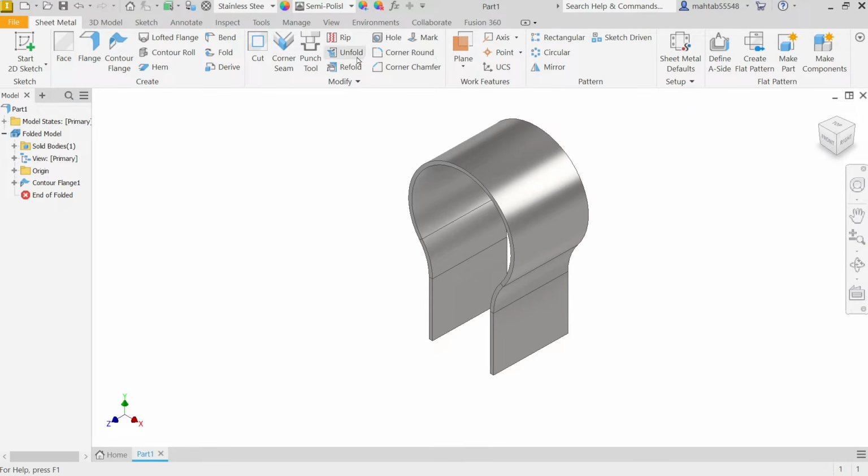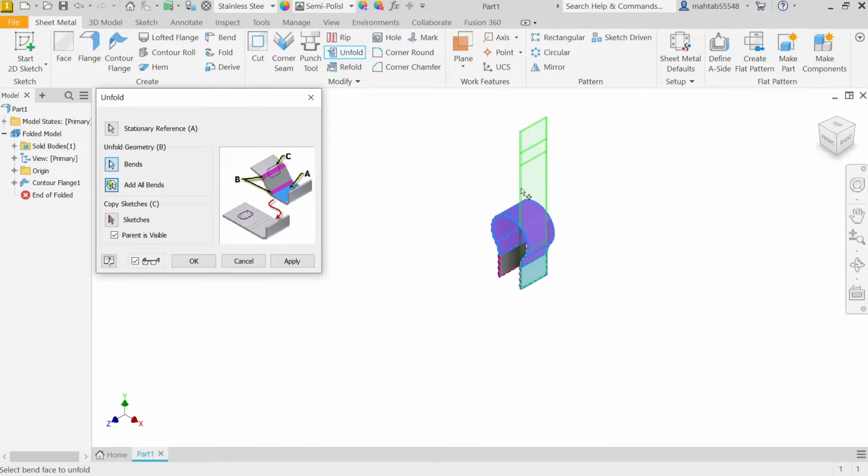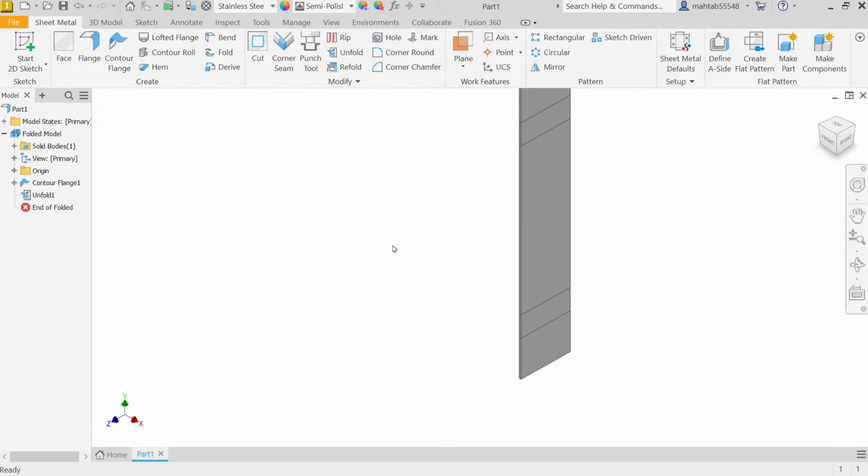So here activate the Unfold option. Now first, stationary reference, select this one. Now here you have to choose which things you want to unfold. So I am going to select Add All Bends. You will see the preview. Okay. Now select this one, create sketch.